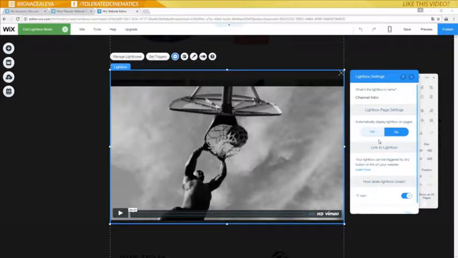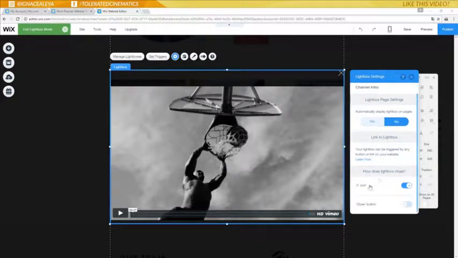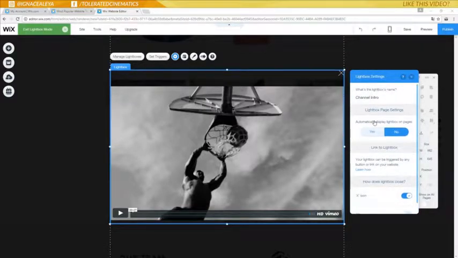So I have my link copied, so I will just scroll down. Right here you have a checkbox for the X if you want to close the lightbox, which is also nice. You can add buttons if you want to, so you can also customize this. And currently I want this to link the lightbox.